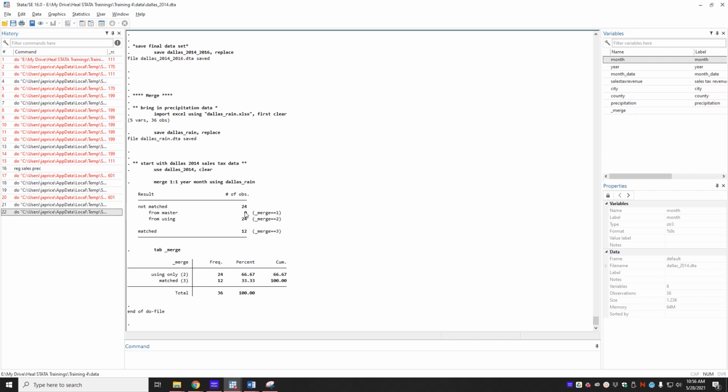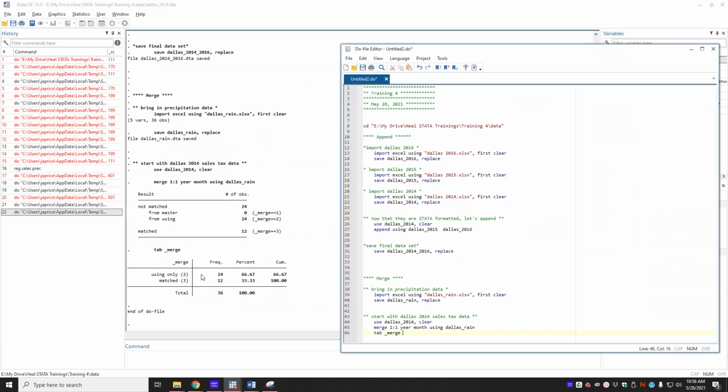Our master had 0. 12 that were matched 1-to-1. So _merge takes on the values of 1, 2, and 3. Notice that these 24 were in the using data, but not the master. So if we go back to the using data is Dallas rain, which has 3 years of data, 14, 15, 16. But our master data only has 1 year. So that's why we get a 1-to-1 match for 12 observations for the 12 months in 2014.